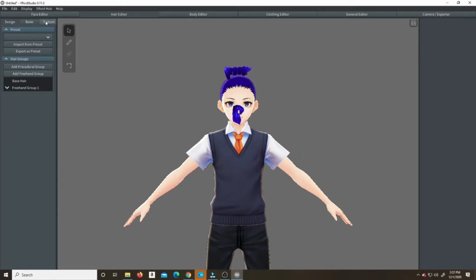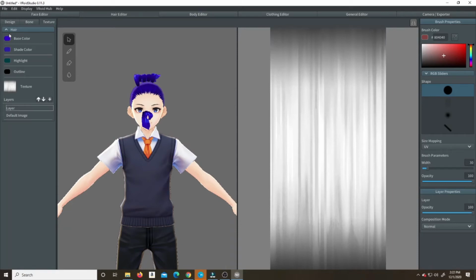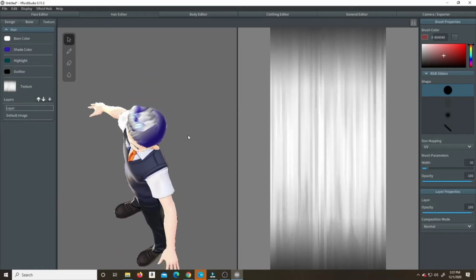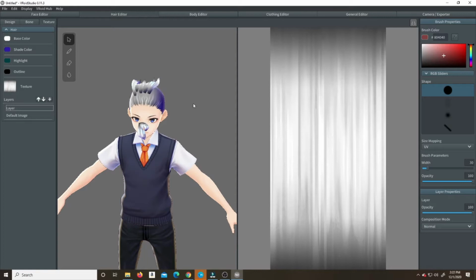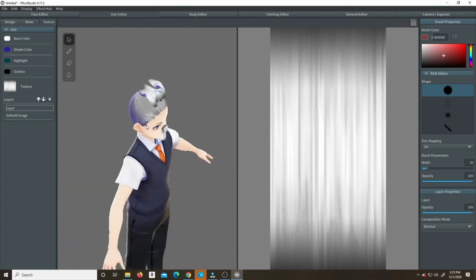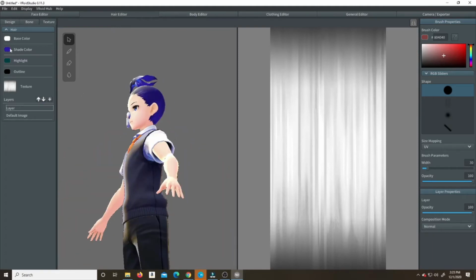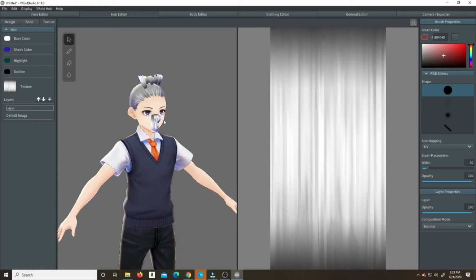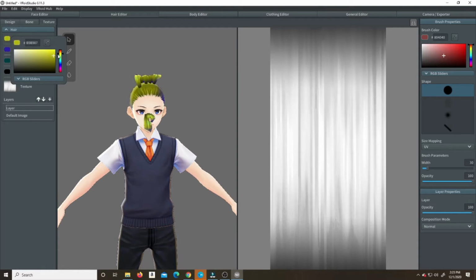You can always go to texture, and then you can change all the hair. So let's say I don't want it blue anymore, and I want it white. Well, there we go. Now we have a white, blue, green, black hair. The base color is what all of the hair will have in it. The shade is how it shades, so it's the shadowing. The darker parts will get bluer. And green is the highlight, so let's change this back to yellow, and then change the highlight to, say, light blue.